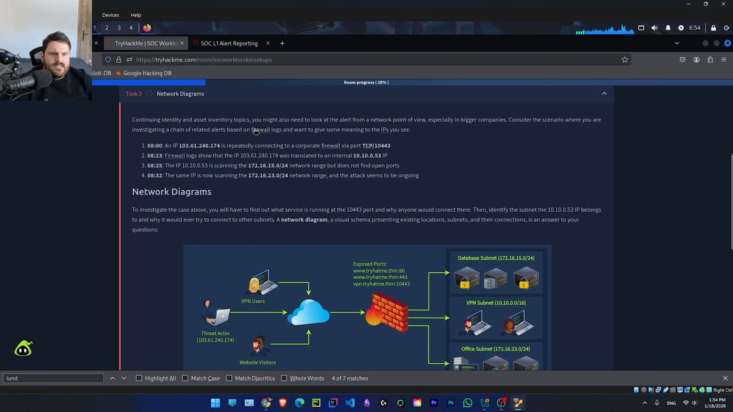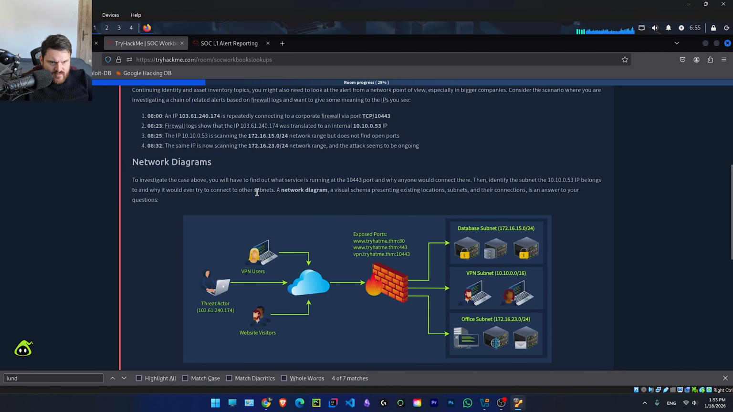Task 3, network diagrams. Continuing identity and asset inventory topics, you might also need to look at the alert from a network point of view, especially in bigger companies. Consider the scenario where you are investigating a chain of related alerts based on firewall logs and want to give some meaning to the IPs you see. Network diagrams. To investigate the case above, you will have to find out what service is running at the 10.4.4 address.